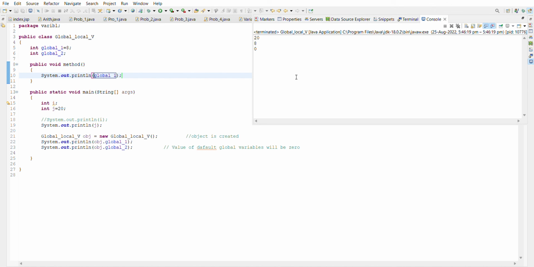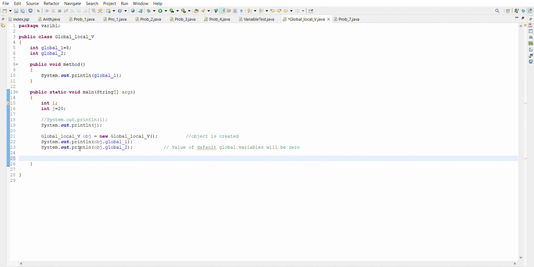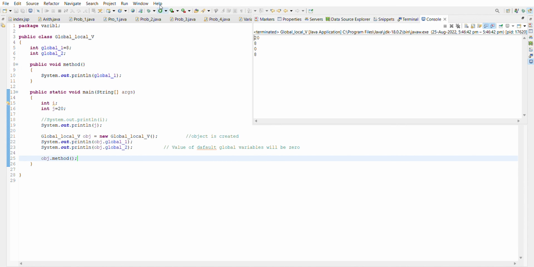20, 8, 0. Why is global1 not printed again? Because we haven't called the method, so we have to call the method. The object is created, named obj, so obj dot method name. Okay, so what is the method name? Method only. Okay, so let's see, it is printed at the last.